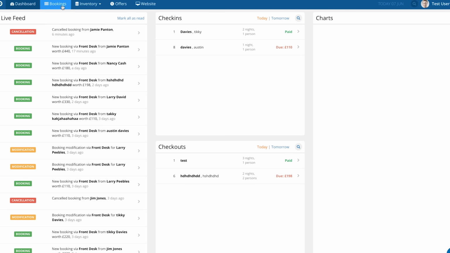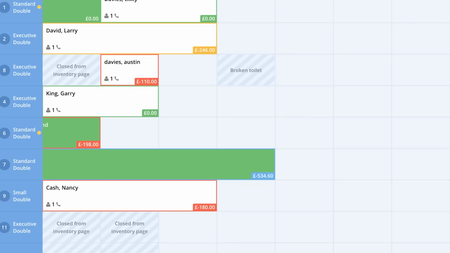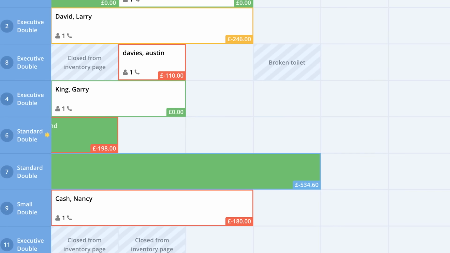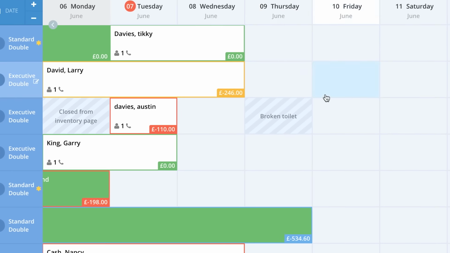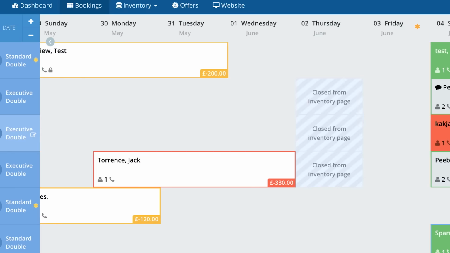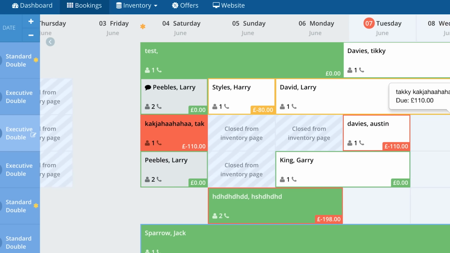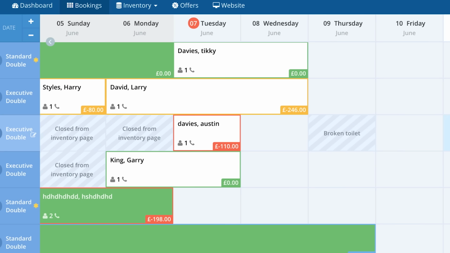Right, let's jump over to the booking screen. The booking screen is the page that you'll be using most within the Booking Factory. Here on the left-hand side of the page, you can see all your rooms, and of course, you can modify the selection here to what you have available in your hotel. Along the top of the screen, we can see the days of the week coming up, and you can scroll back and forth into the future and into the past. Let's get back to today.